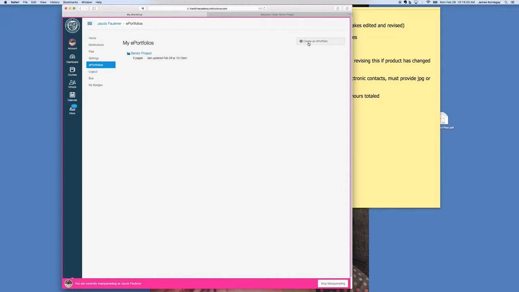Now when you click on that create an ePortfolio tab, it's going to ask you to name your portfolio. Senior project is probably a really good name for it. Don't do anything crazy. And then it's going to have a little box for you to click to make it public. You need to make your portfolio public. If you don't make it public, then I can't see it, your judges can't see it, Ms. Hintz can't see it, and it doesn't do us any good. So you have to make sure you've clicked that tab to make it public.